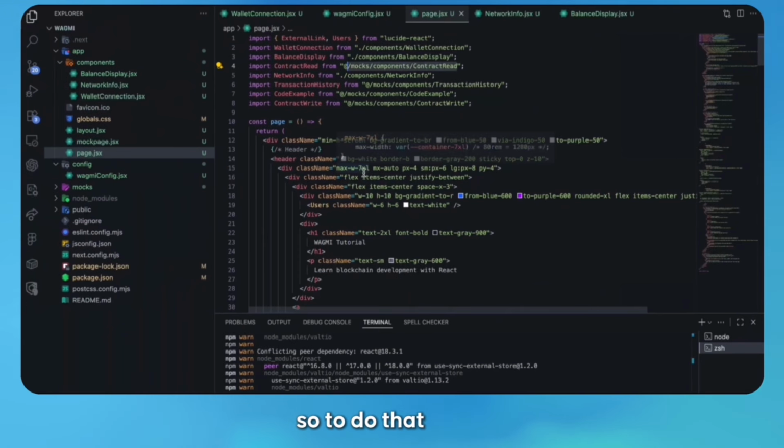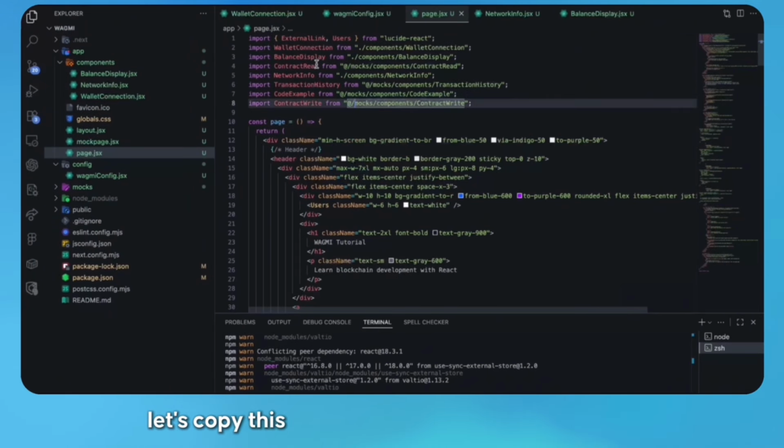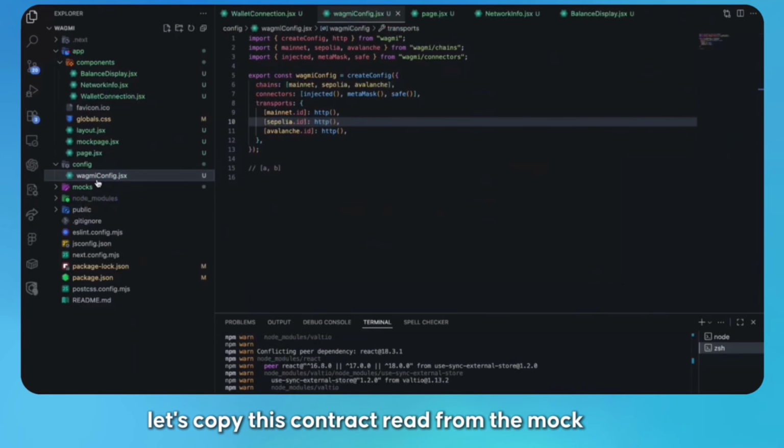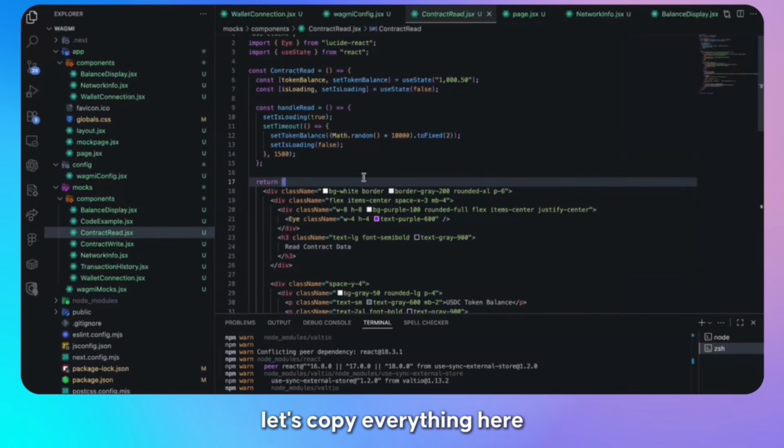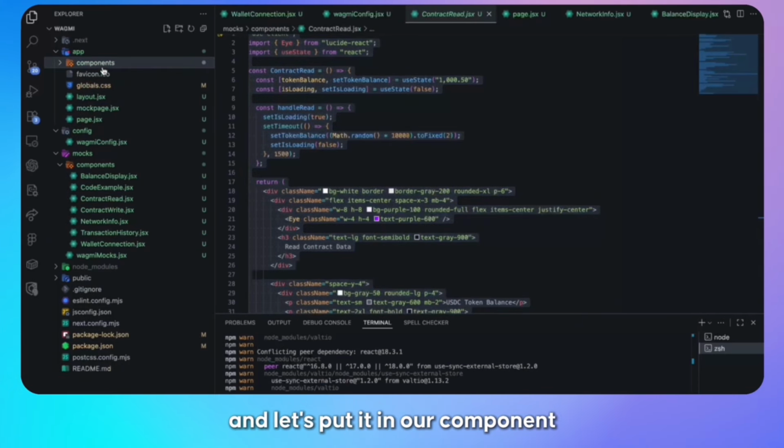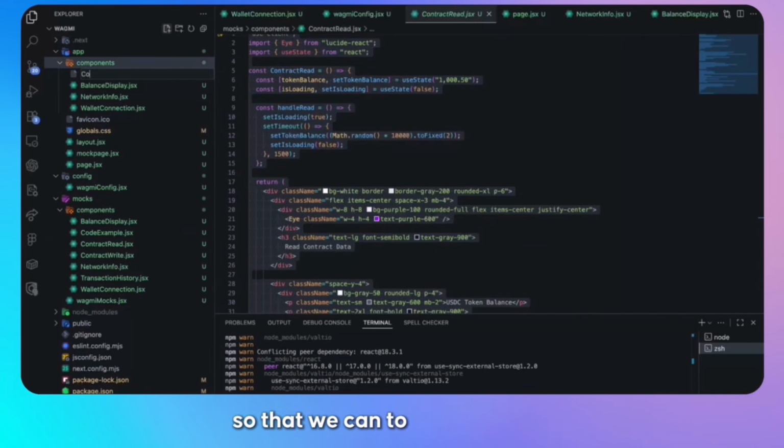Okay, so to do that, firstly, let's copy this contract read from the mock, right? Let's copy the contract read from the mock. Let's copy everything here, and let's put it in our component. So, contract read.